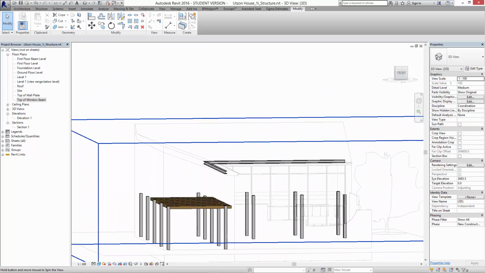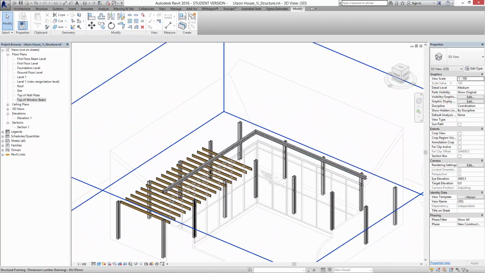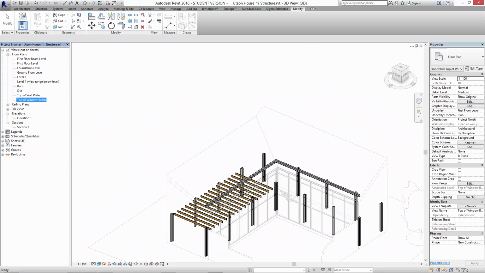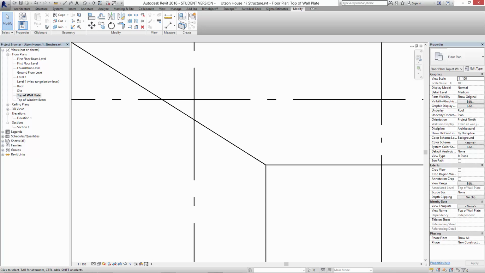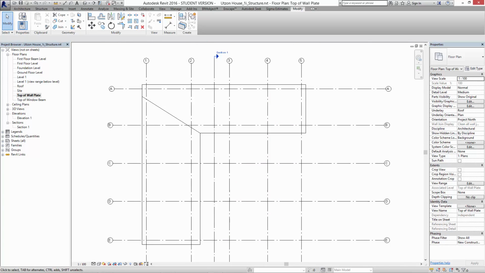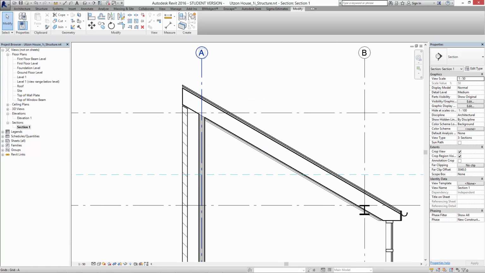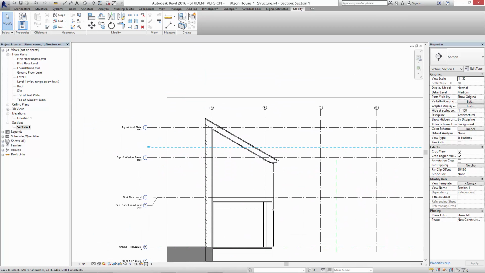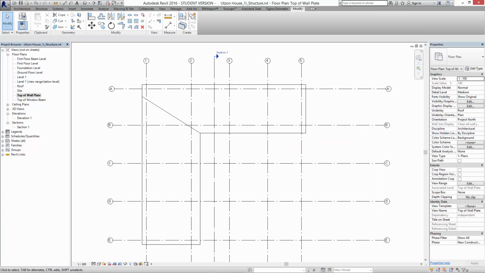So now we have the lower level beam that's supporting the roof. So then we go into top of wall plate. And for this one, I'm going to insert from the family. Let's just have a look at the section first of all, so I know I'm putting it in the right place. Yeah. So we did it on the grid line there. Okay. So top of wall plate.